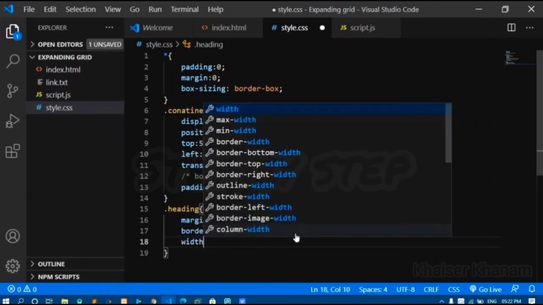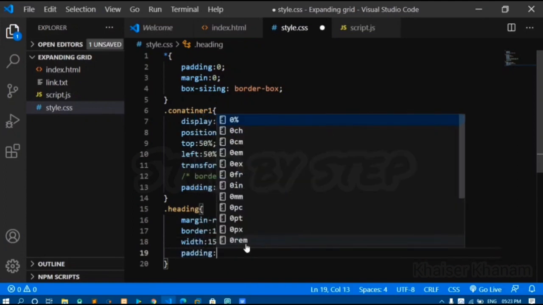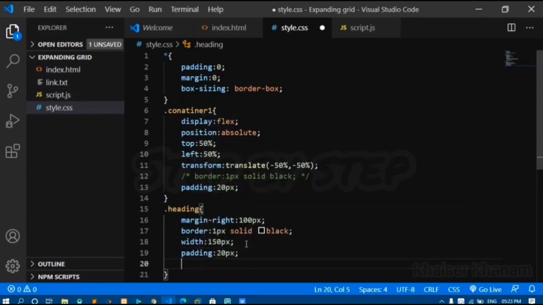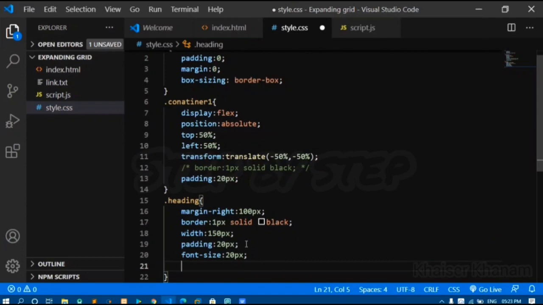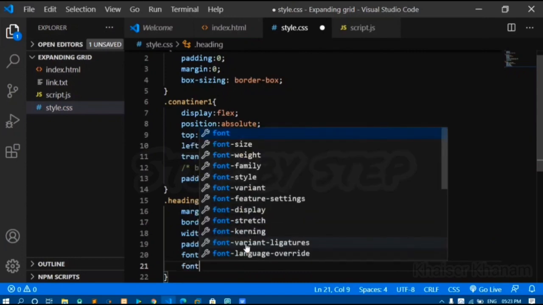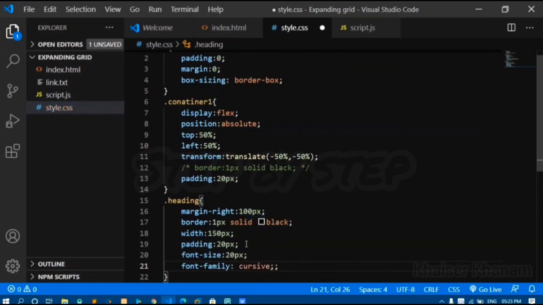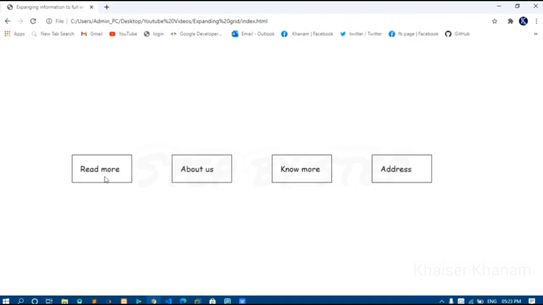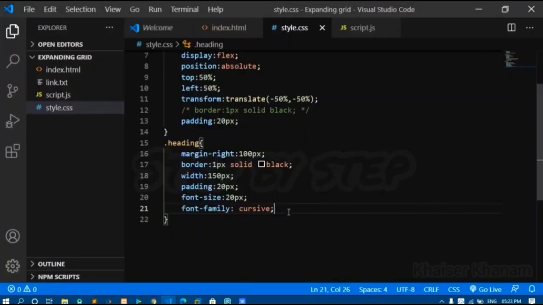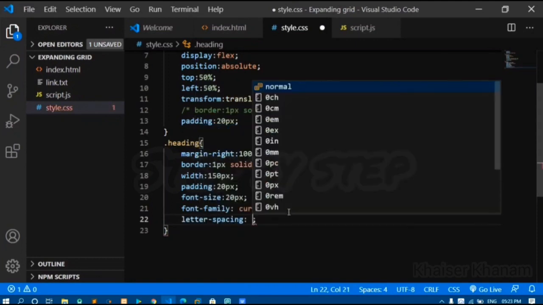Now I'll give width around 150 pixel. I'll give padding to be 20 pixel, and I'll give font size to be around 20 pixel. I'll give font family to be cursive. You can give any styles of your choice. So you can see this one, font family has come. I'll give letter spacing to be around 2 pixel.